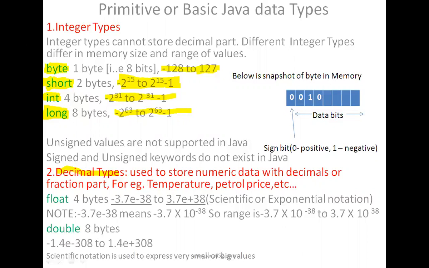See, simple. We have a byte. Size of it is 1 byte. 1 byte means 8 bits. In these 8 bits, one bit is always reserved for sign. So keep it aside. There are remaining how many? 7 bits.